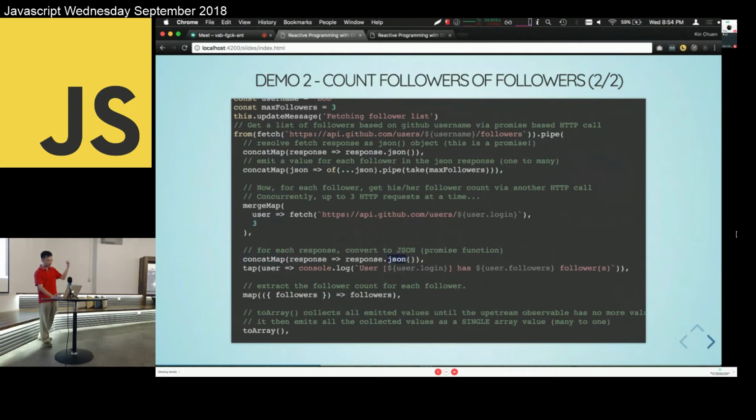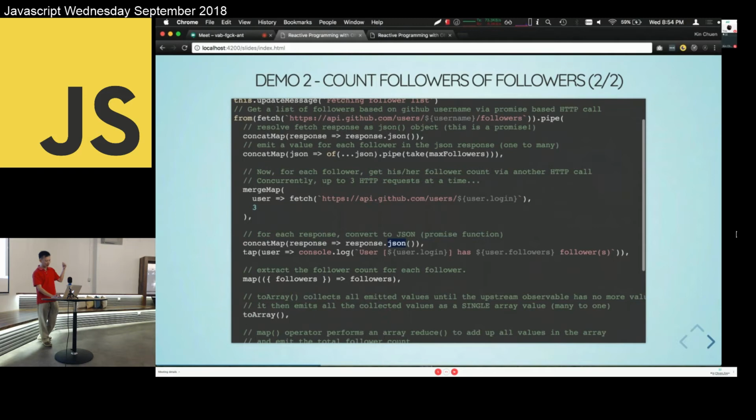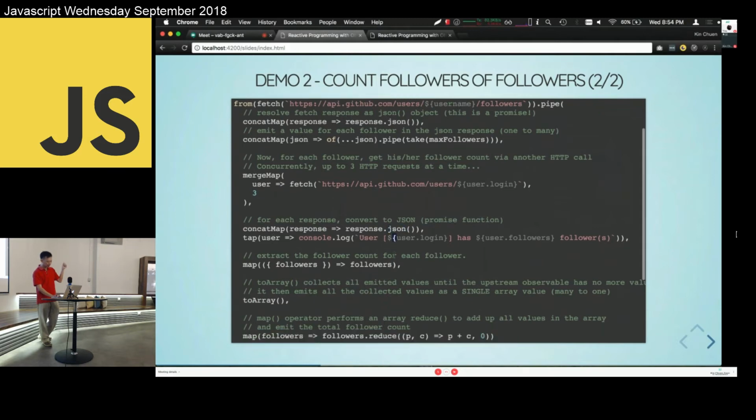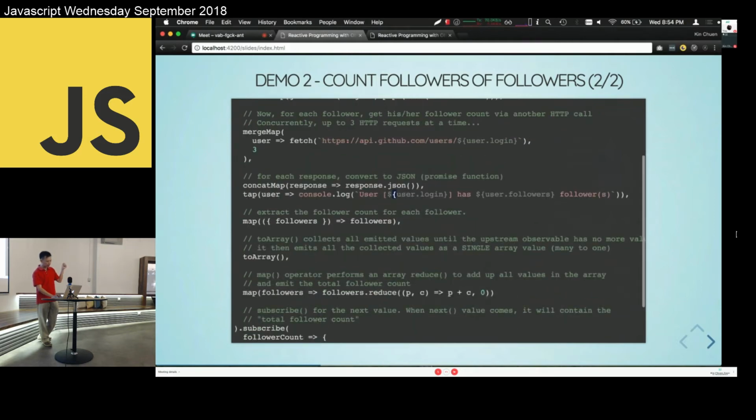It's similar to the top example. Then I'll do a tap, and I'll say who I've received. And then I will extract the follower counts, doing a map to get the followers.